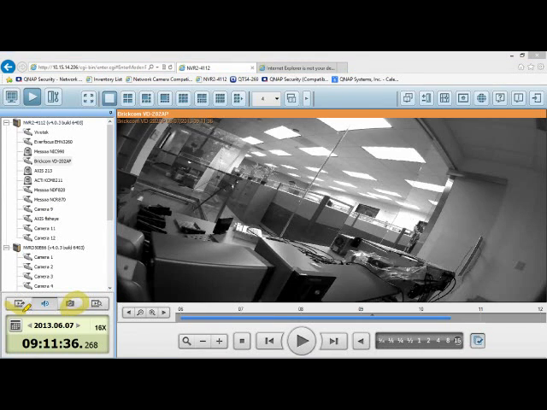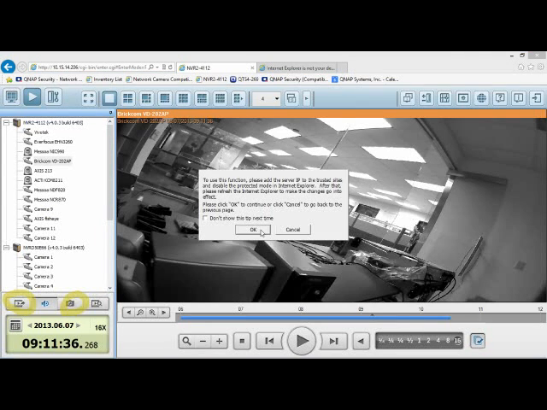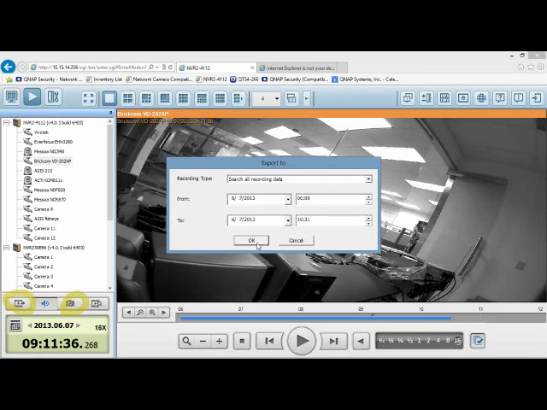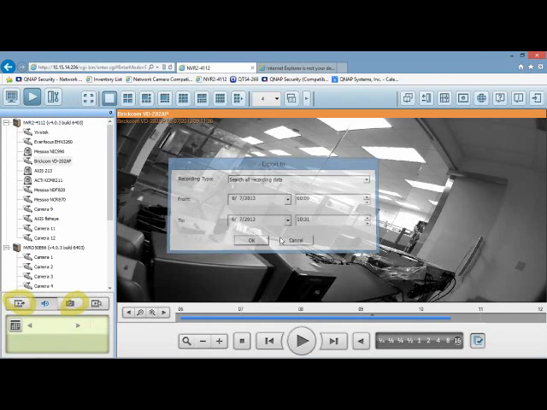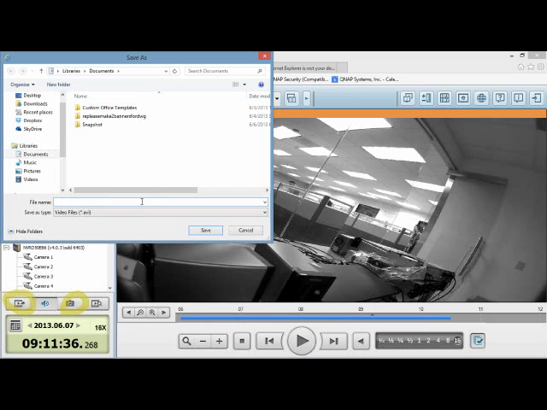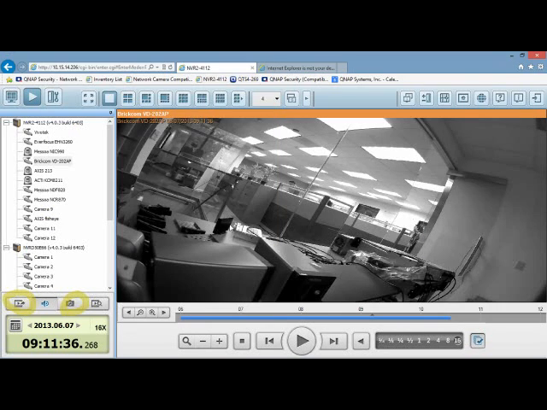If you want to export your videos, there is a button right here on the left side. When you click on it, you can select the time frame that you want to stitch together into one single clip. When you say OK, you can select the location, and the system will just export to that location.